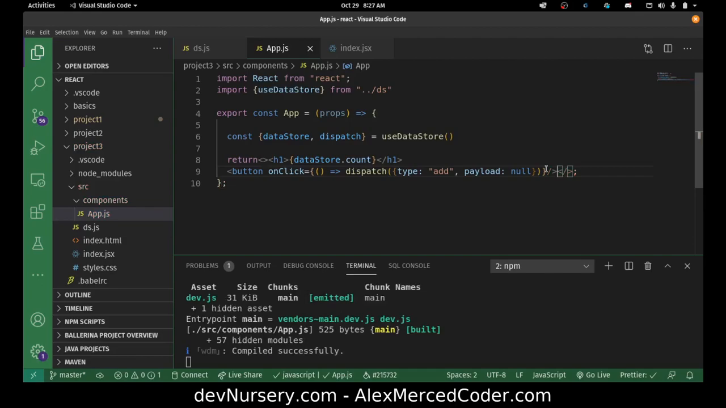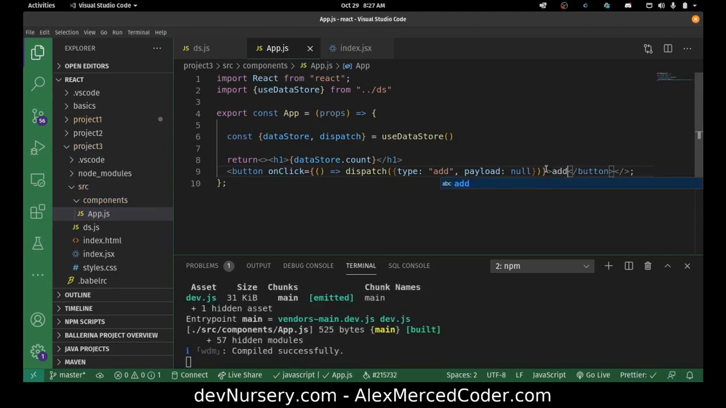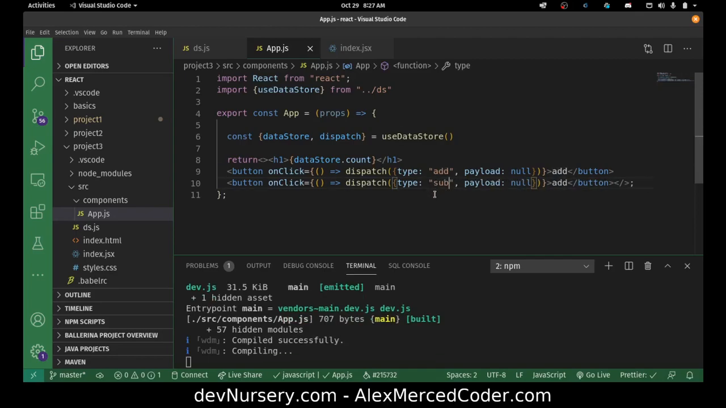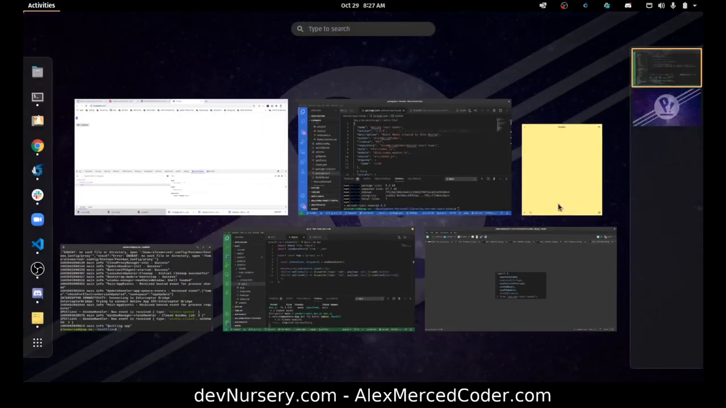Okay, and then let's do a closing tag for that button. And then here we just say add. Control C. Add another button, and then this one will be sub. See, so this is this property that will figure out what to do in the switch. And then here we'll say subtract. And that should do it.